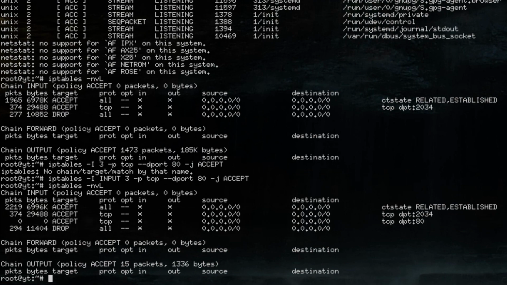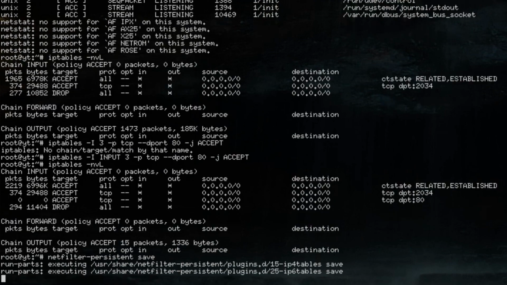We need to now save this so that when the system is rebooted, this rule comes back. So netfilter persistent, save. That's it. We now have a functioning HTTP server running.